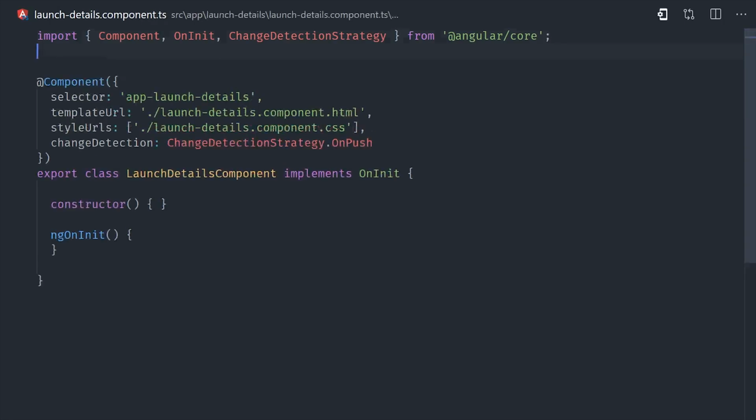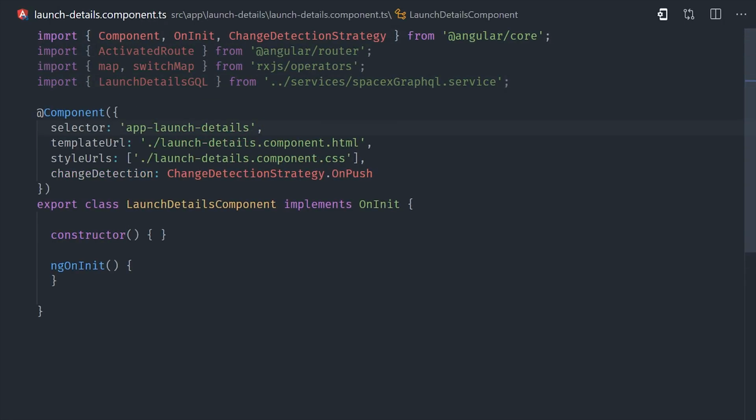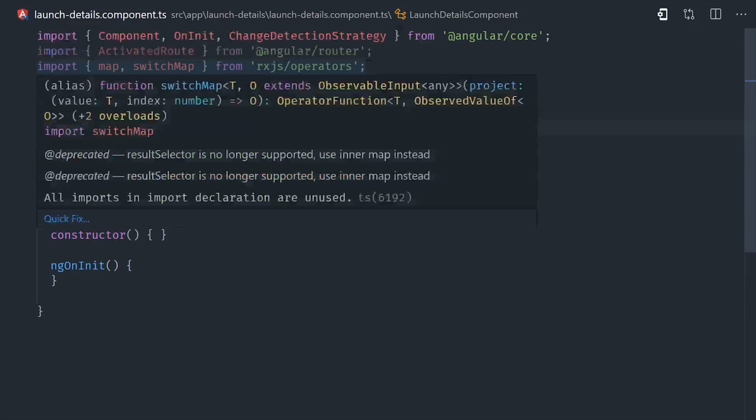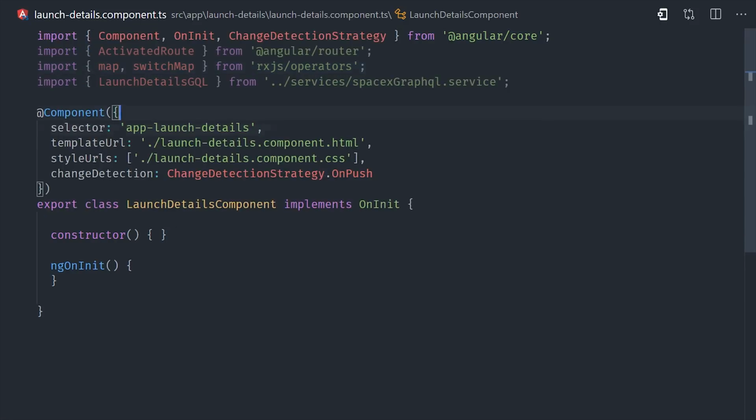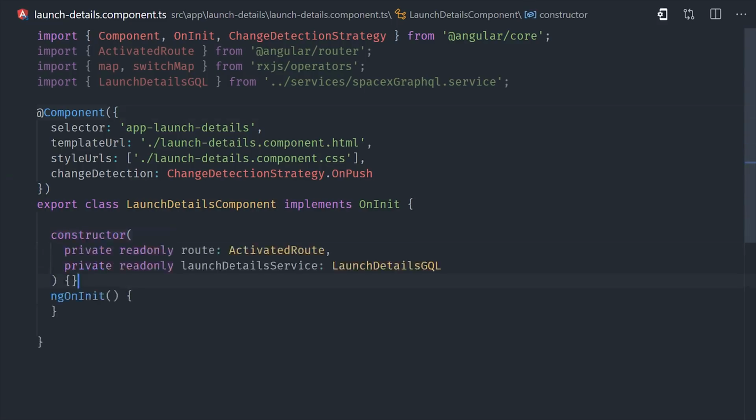Go ahead and open up the launch details component TypeScript, and then we'll import ActivatedRoute from Angular router and also our launch details GraphQL service. And then we'll go ahead and inject those in the constructor. The reason we need ActivatedRoute is because our GraphQL query takes an ID as its argument, and we get that ID from the URL in the browser.